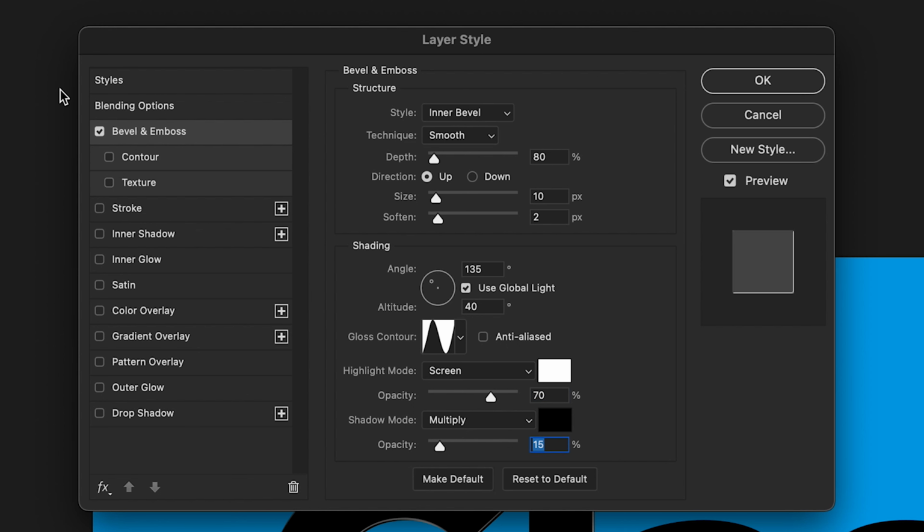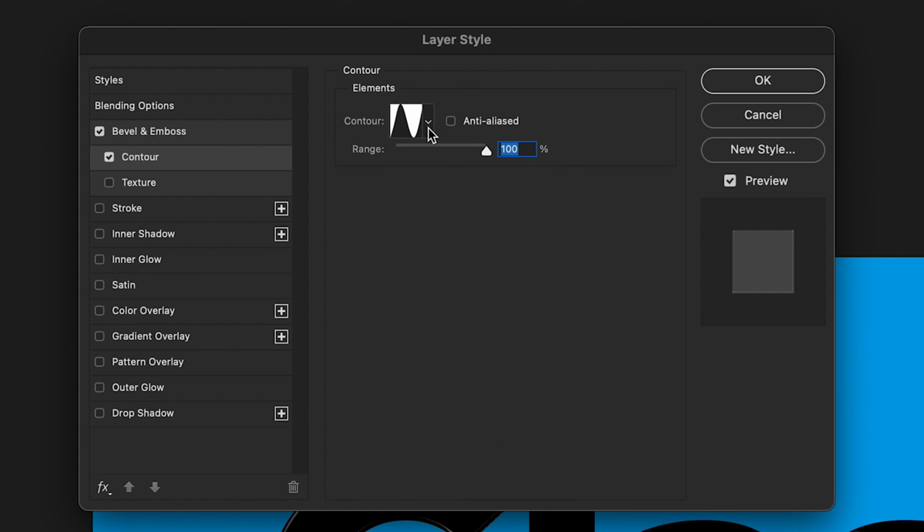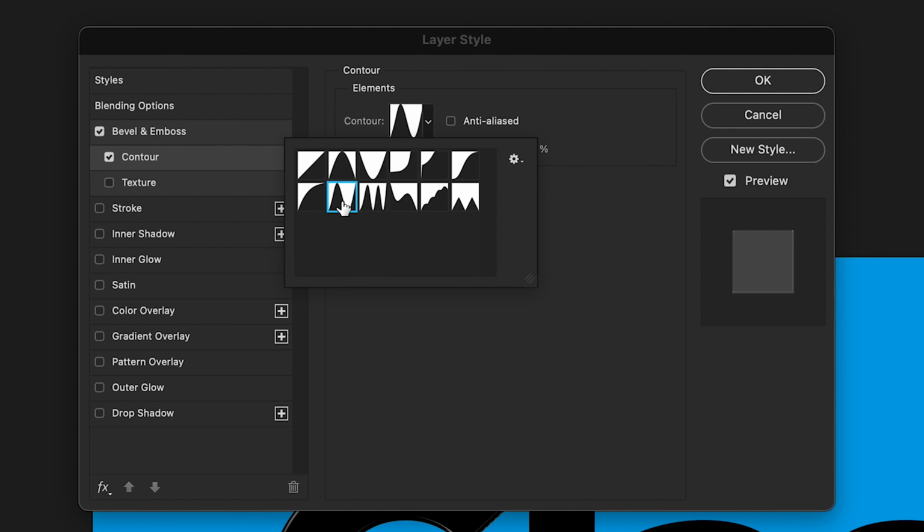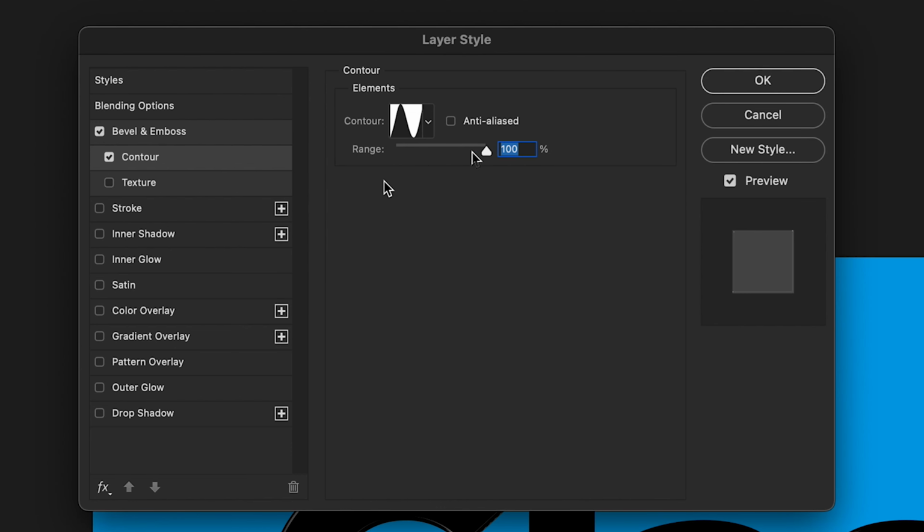Once you've done that, just go over to your contour, and then you want to go ahead and select the same contour effect. So it's this kind of wobbly line. We want to make sure our range is at 80%.